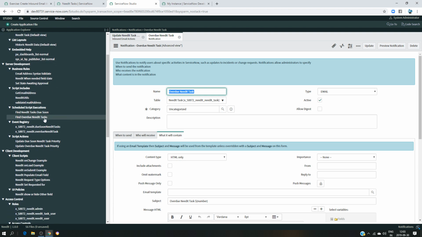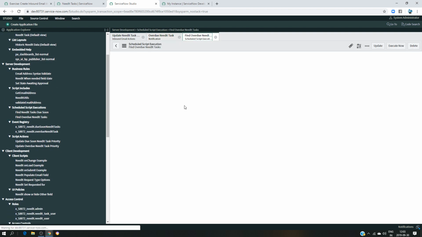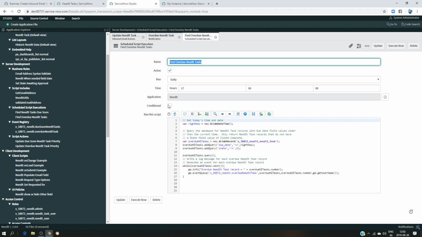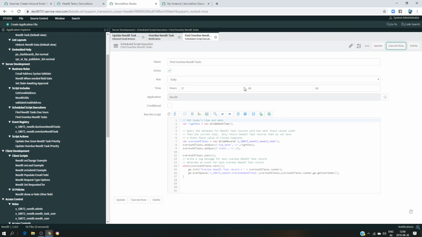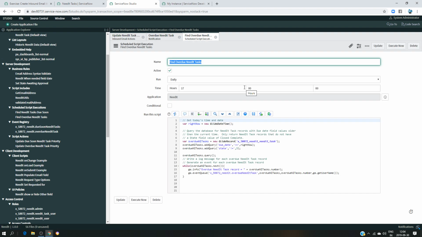we are going to run the scheduled script. This script only runs every day at 5 o'clock. So I'm going to run it directly right now, in order to see if an email will be sent from here or not. So I'm going to click on execute now. I have no information showing that something happened.